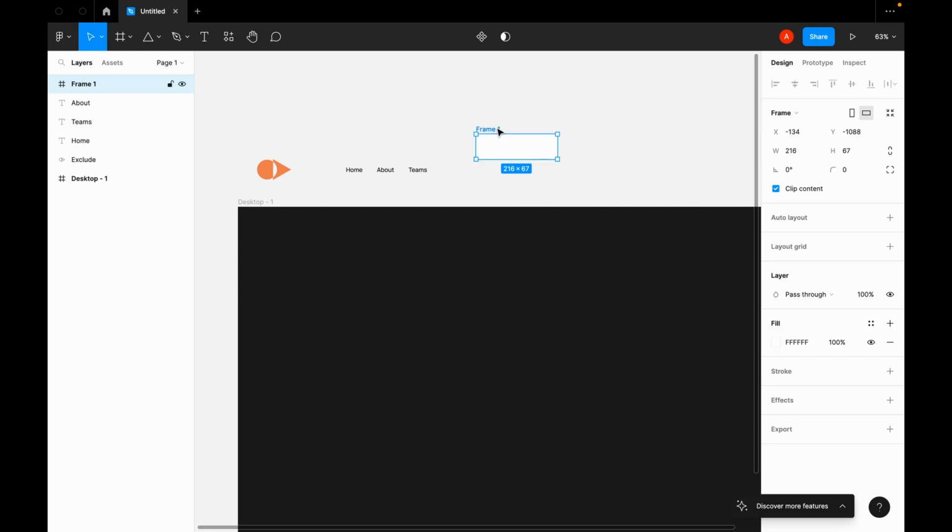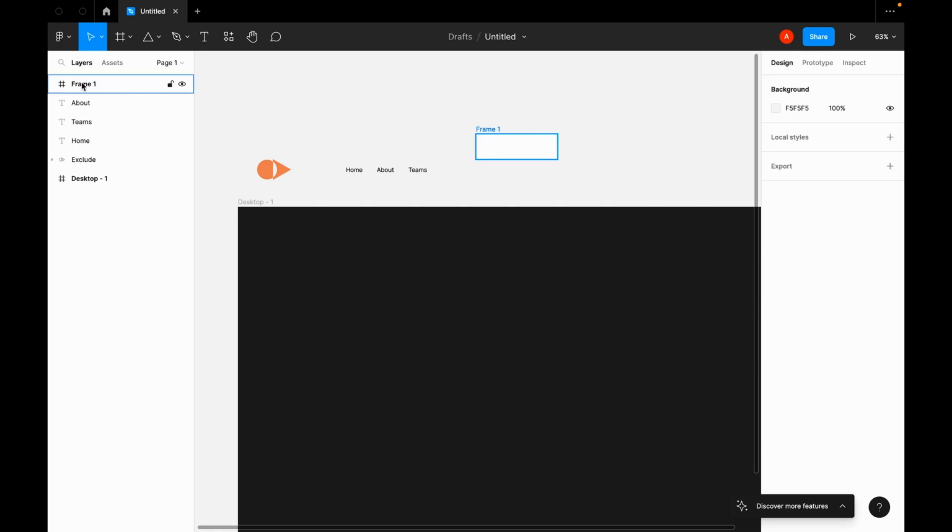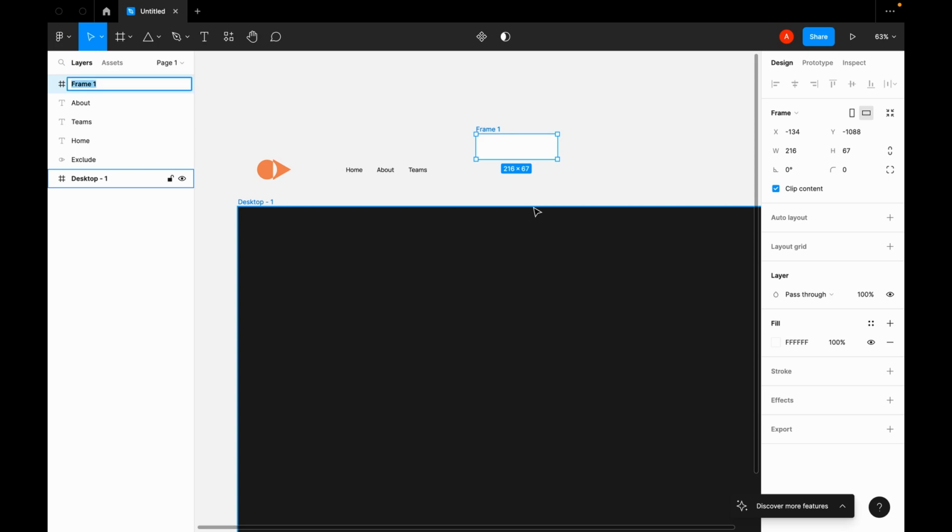I'll rename this frame. You can either double click here to rename, or you can come over here and double click, or you can just use Command R and rename over here. So I'm going to call this button. We are going to have different buttons, so I can just call this button register, or sign up, something like that.